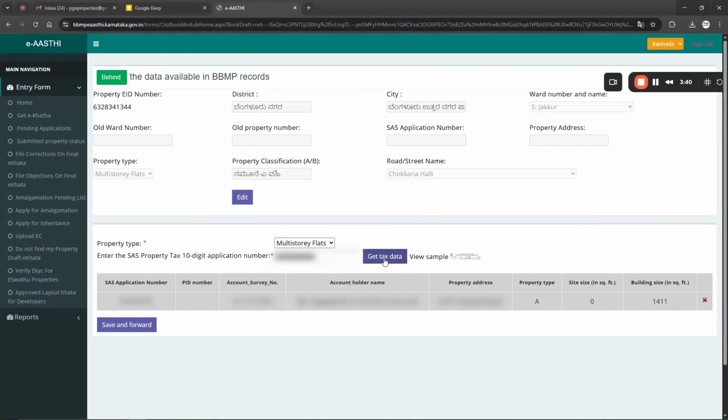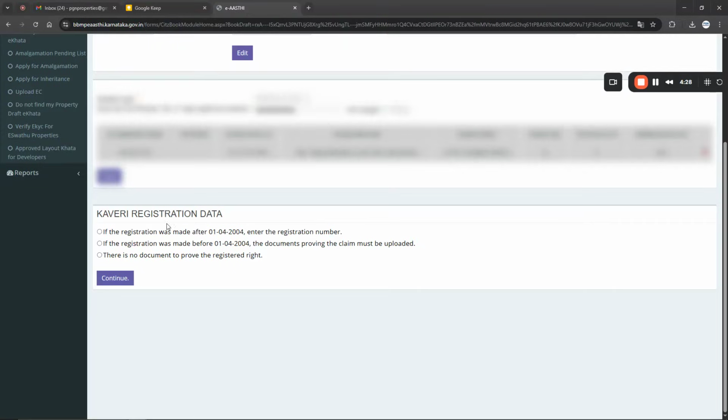Once we click get tax data, our property tax data will display here. That includes the source application number, the survey number, the owner of the property, the property address, and the type and size measurement of the property. And then click save and forward. Tax data saved. The next step is we need to provide the Kaveri registration data.